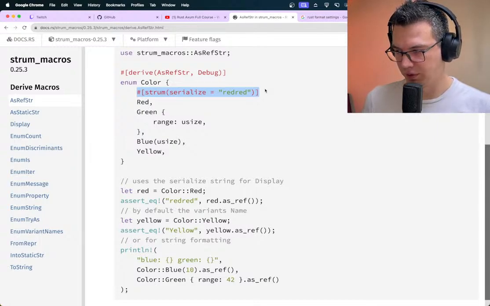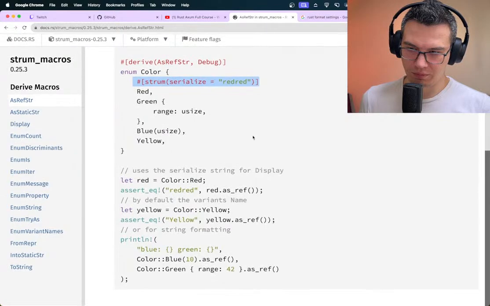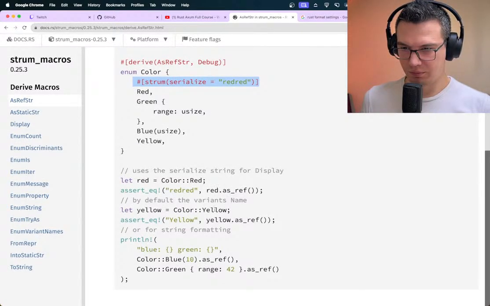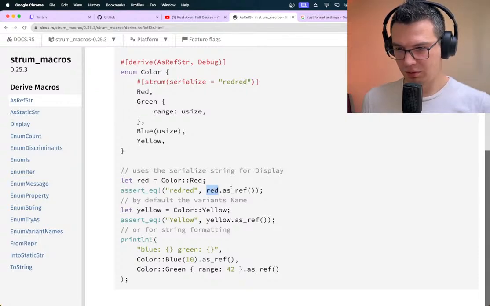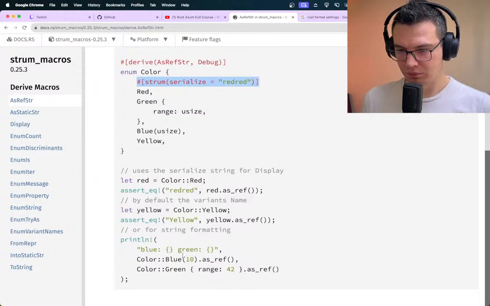Okay. Yeah, we can pass a different name. So you see the red. Okay, so red is equal to red because we specified here. Okay, I see.